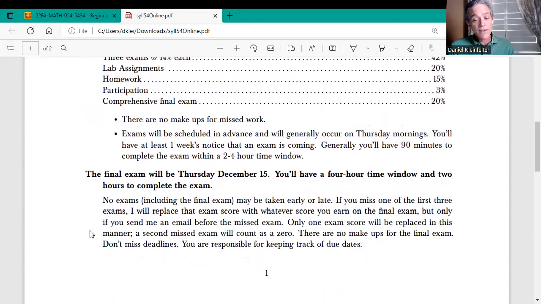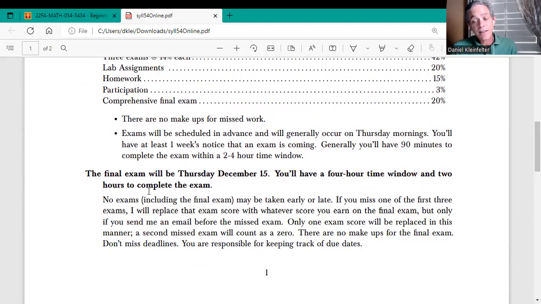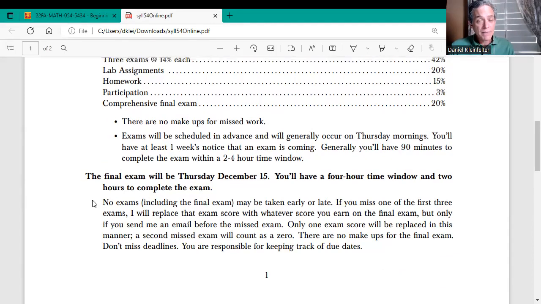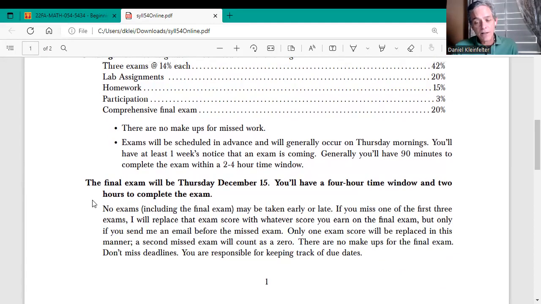Okay. We'll have a final exam on Thursday, the 15th. For that, you'll have a 4-hour time window and 2 hours to complete the final exam. None of the exams, including the final, can be taken early or late. If you miss one of those tests, I'll replace that exam score with whatever you earn on the final. But you do need to send me an email or call and leave a voicemail before the missed test. Only one exam score can be replaced in this way. A second one is going to count as a 0.